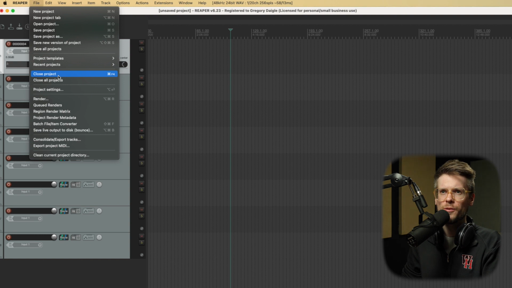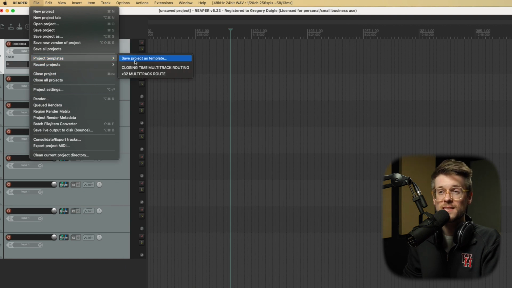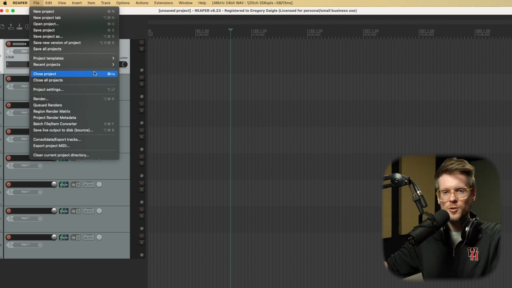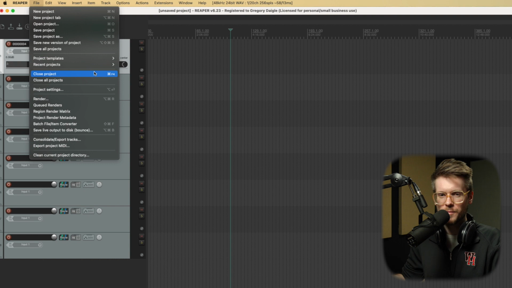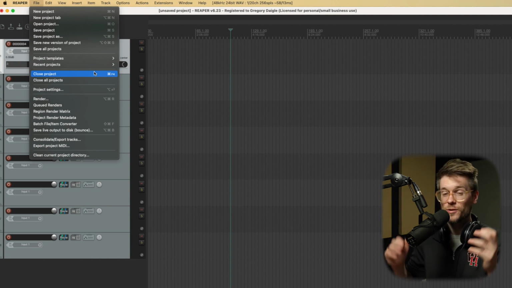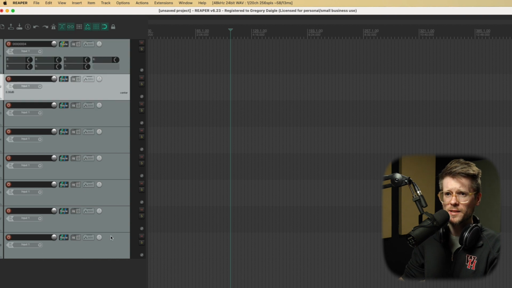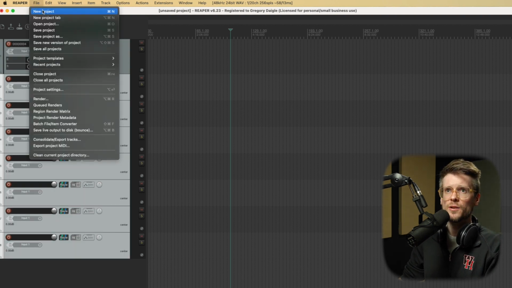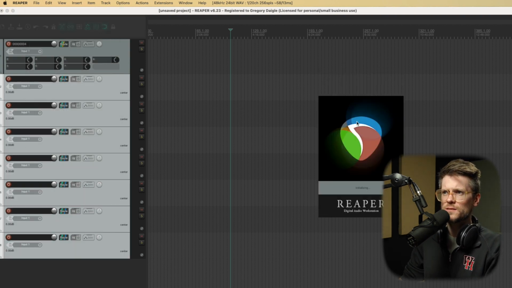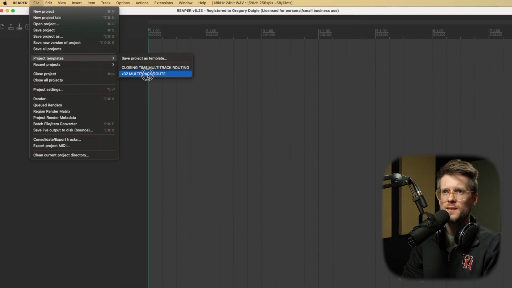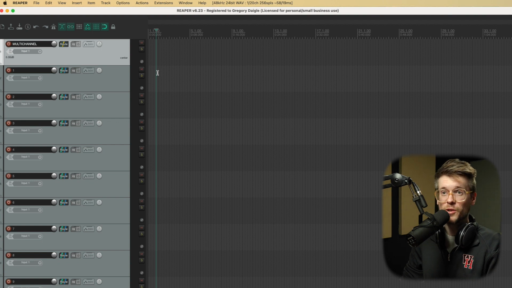You can then go to project templates, save project as template, and you can actually just take your 32 routed channels from the multi-track and create your own template out of that. So let me show you what my template looks like. We're just going to go new project, don't save, project templates. I saved mine as x32 multi-track route.